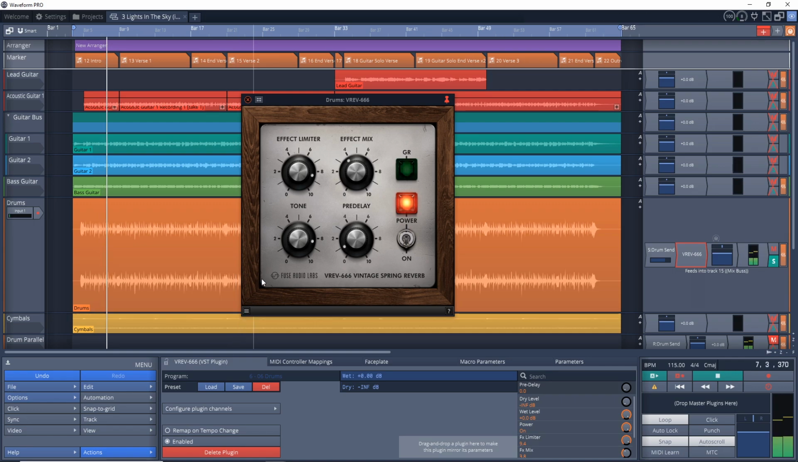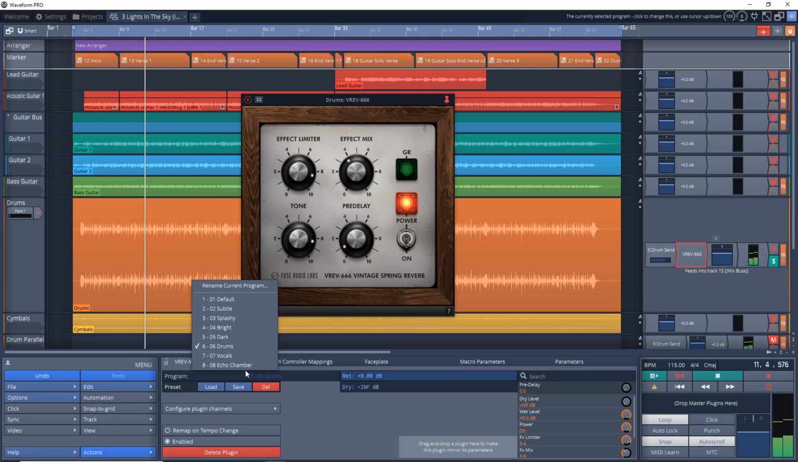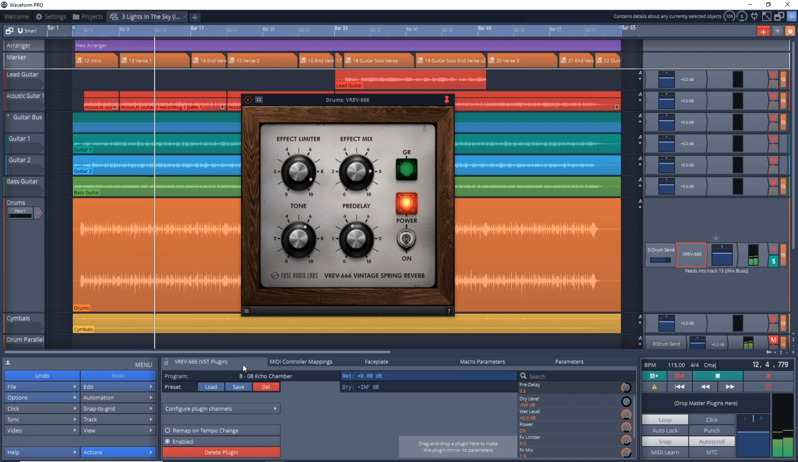You can use it to add a bit of an edge to your tracks or add a dirty ambient sound to synths, guitars, or whatever you want to put through it. This is a cool character reverb that's pretty unique. You can get VRev 666 on Windows and Mac systems in VST, VST3, AU, and AAX formats.